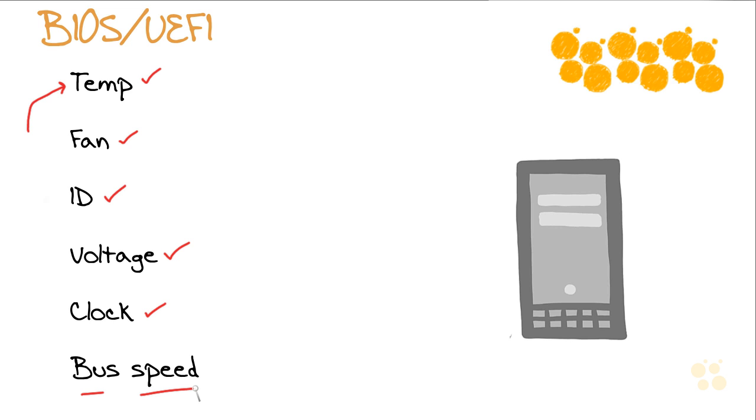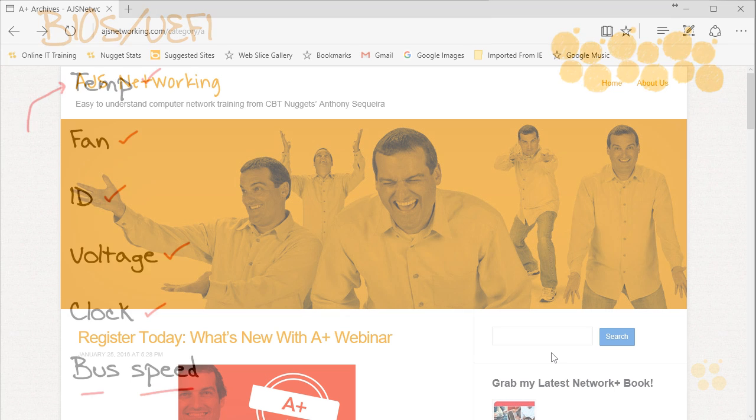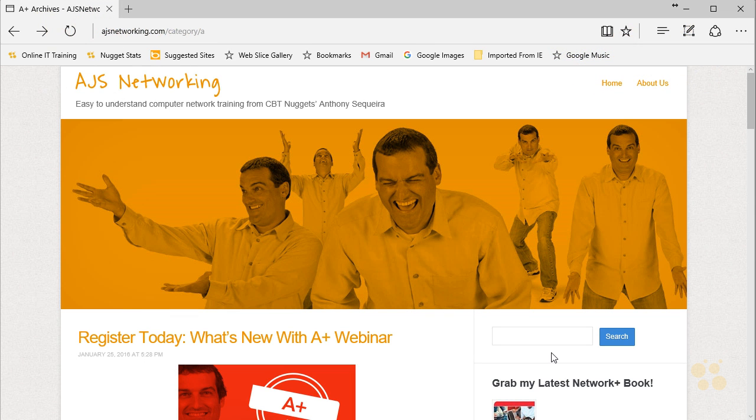Many of these things could even be altered in the BIOS, as we know, but of course right now we're focusing on the monitoring capabilities that we have with this powerful firmware on your system. So what do you have on your PC, a BIOS or this newer UEFI?